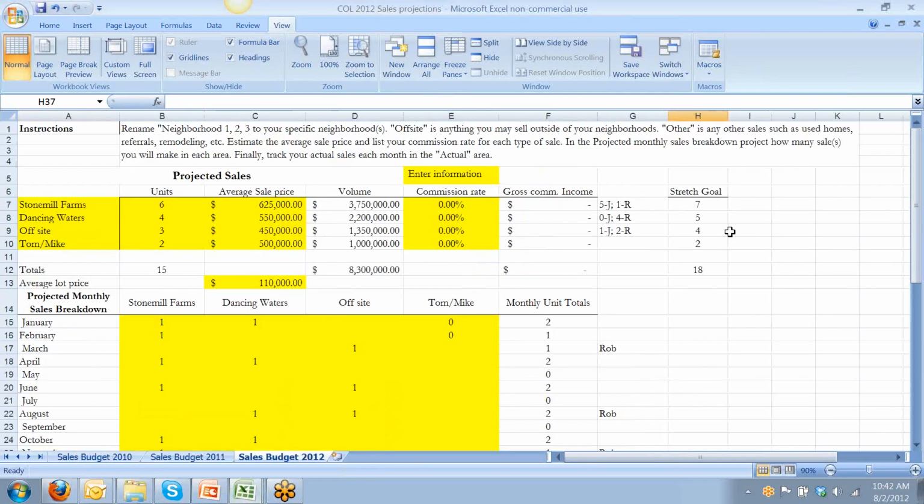This is a real client that has 2 salespeople, actually 3 salespeople, and 2 primary neighborhoods, and then they also do off-site sales. So they had projected 6 units in Stone Mill Farms, 4 units in Dancing Waters, 3 off-site, and then there was another part of their sales team that projected two units. So we plugged in the average sales prices, came up with the volume. So the goal was about 8.3 million for this company over an annual basis.